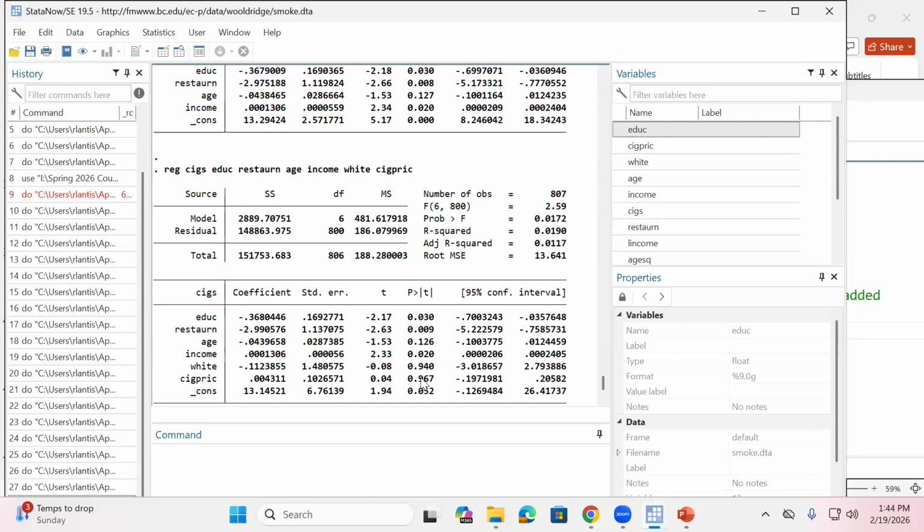Well, what is the actual effect at all of our conventional statistical significance levels? If I fail to reject the null, I'm actually saying the effect is 0. So cigarette price has no impact on how many cigarettes people use. What does that tell you about what type of good cigarettes are, going back to introductory microeconomics here?